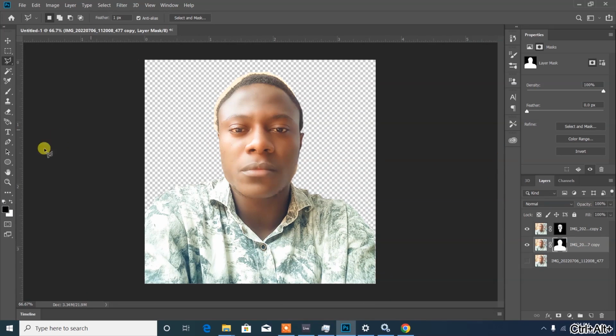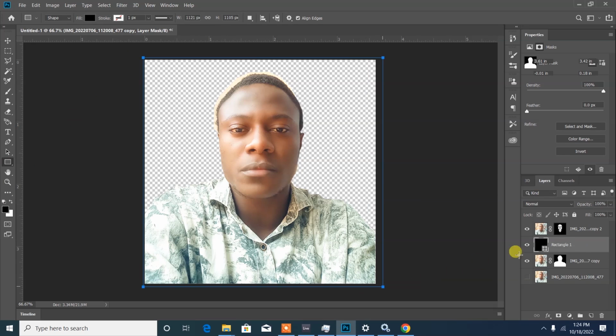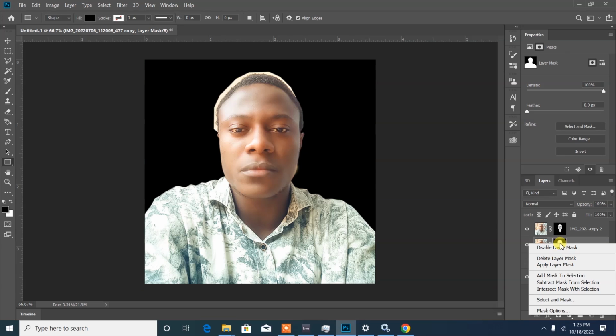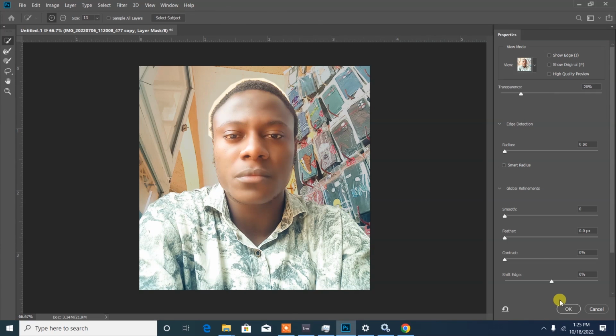I swap from my foreground to my background black. I draw a black rectangle and drag it down. I drag it down, then click here. Right click. I am going to select a mask. I will use this tool, which is the quick selection tool, to show you the surrounding.